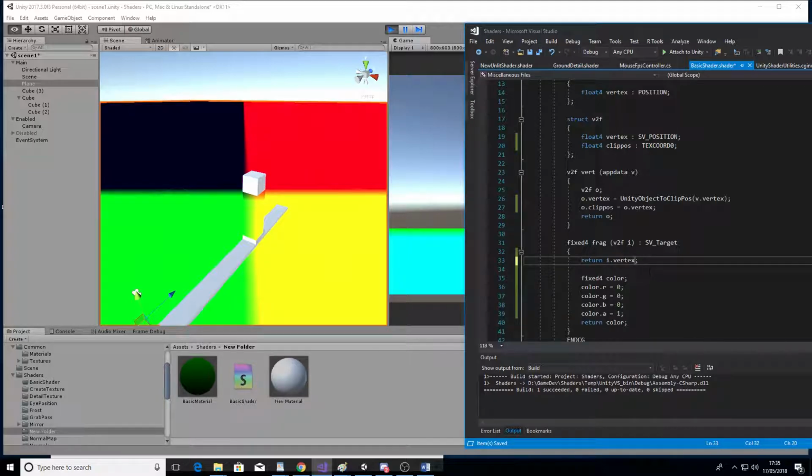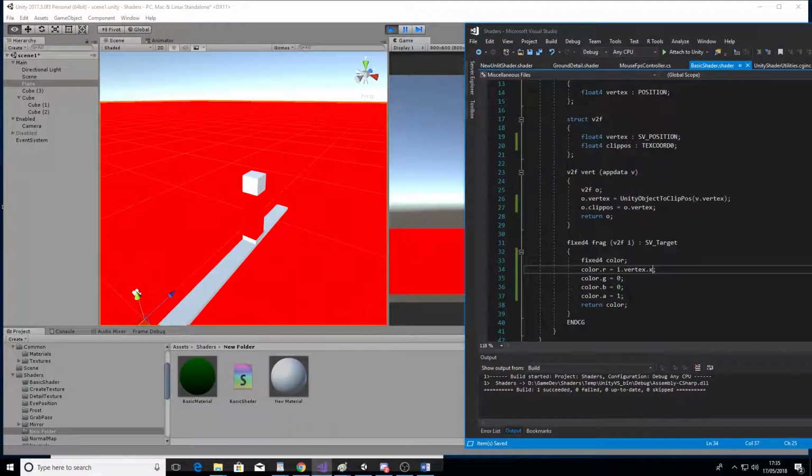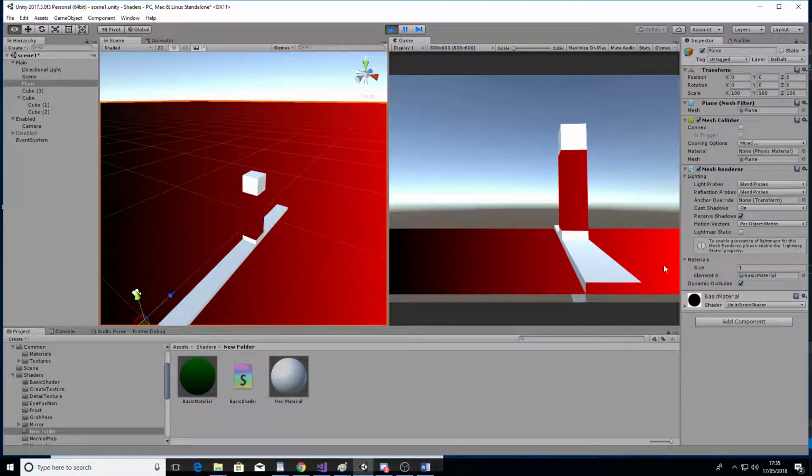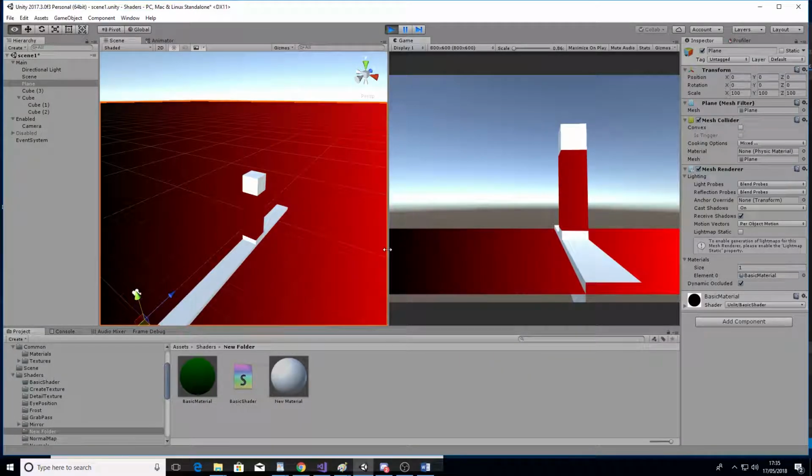So if we display vertex X as red, you see we just get solid red, and that indicates that the values are above 1. Now if you divide that by 800, you'll get a nice smooth gradient. In my case, when I divide it I get this, because the screen resolution here is set to 800 by 600. So this implies that before the division by 800, the values of X were actually 0 to 800, and similarly the same is true of Y.